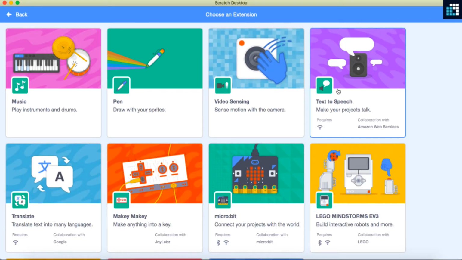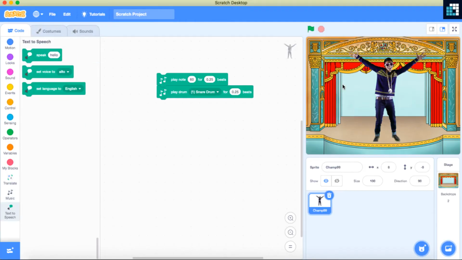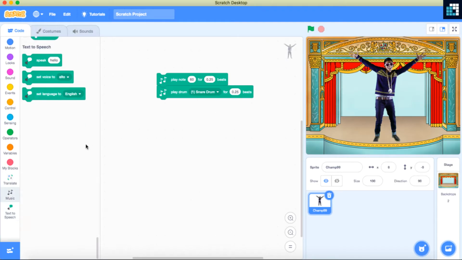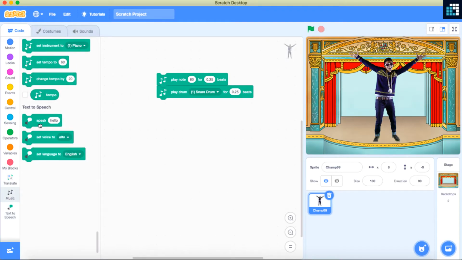Next we need a conversion. Whatever we type, we are going to convert the text into speech. That is the translator. So open the text to speech and try to speak something. Let's say, who let the dogs out? Who lets the dogs out? So it will play the notes and speak. Who lets the dogs out?